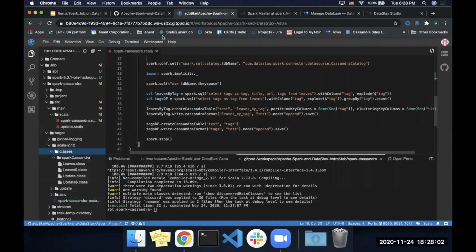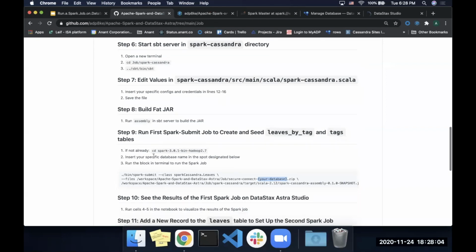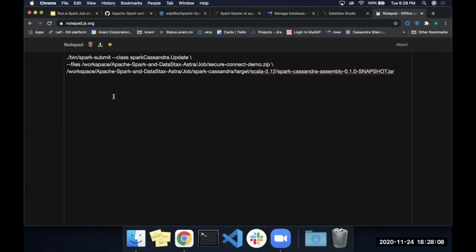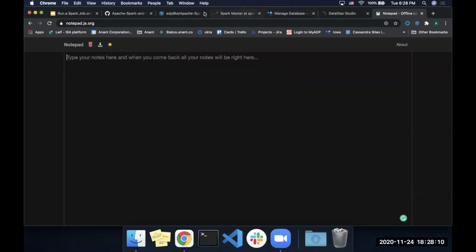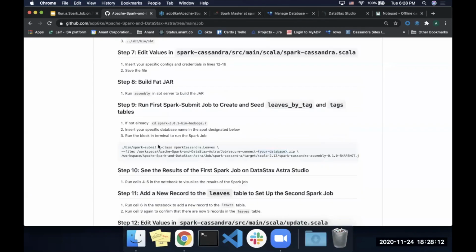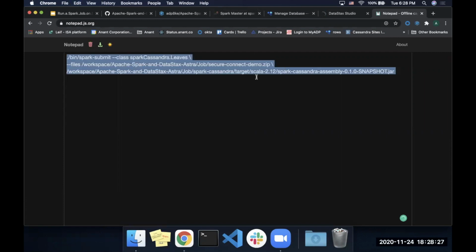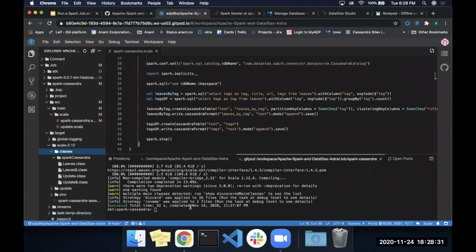So now we can go back to the README and we can run our first Spark submit job. So let me actually go ahead and copy this into a notepad, so that way I can add my database. Like I mentioned, mine is called demo. I'm just going to copy this. And now we are ready to run our first Spark job.